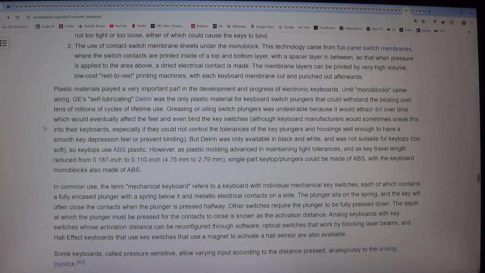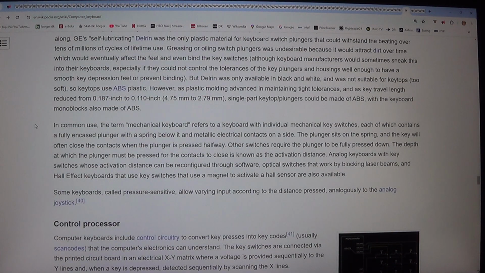But Delrin was only available in black and white, and was not suitable for keytops, too soft, so keytops used ABS plastic. However, as plastic molding advanced in maintaining tight tolerances, and as key travel length reduced from 0.187 inch to 0.110 inch, 4.75 mm to 2.79 mm, single-part keytop/plungers could be made of ABS, with the keyboard monoblocks also made of ABS.